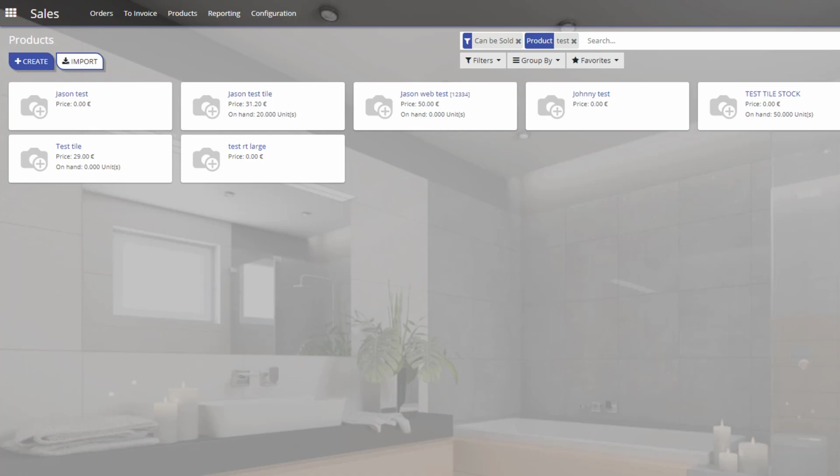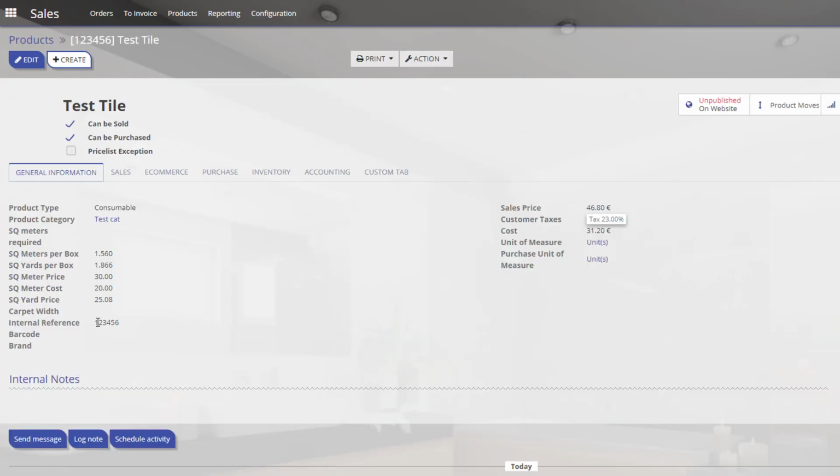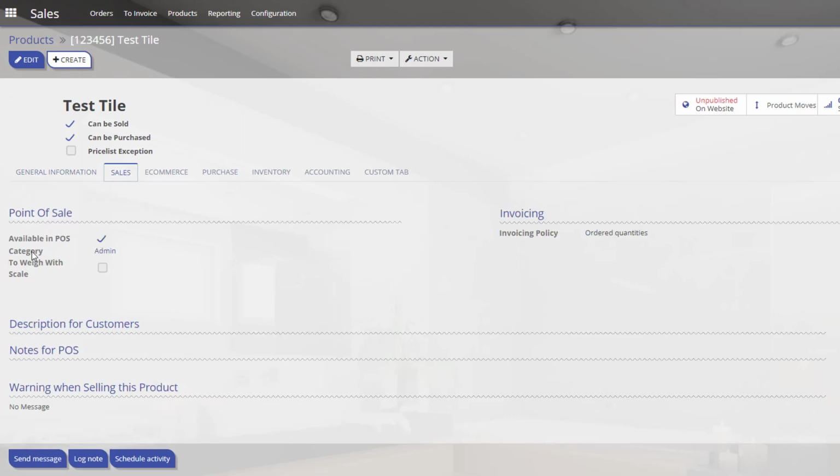There's this one here. I know the reference number: 1, 2, 3, 4, 5, 6. So I will go back onto the sales option, available in point of sale, and I put a category, which I've just showed you how to do. Okay, we don't need to wait.